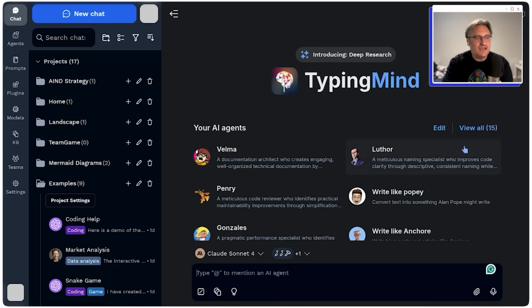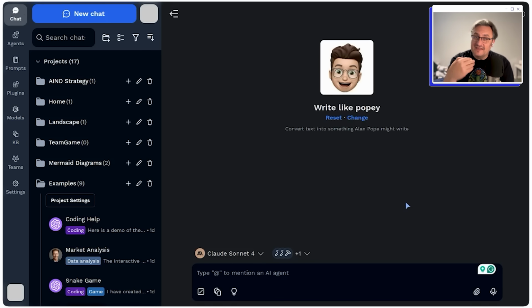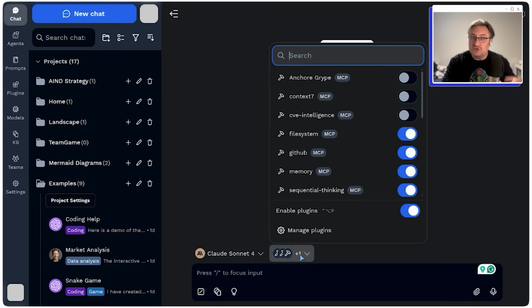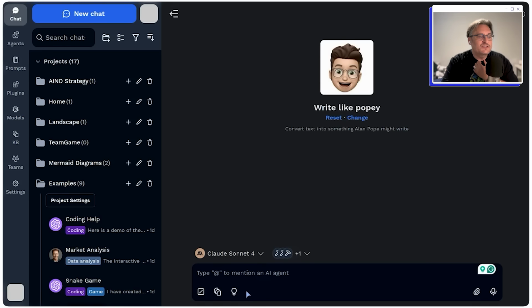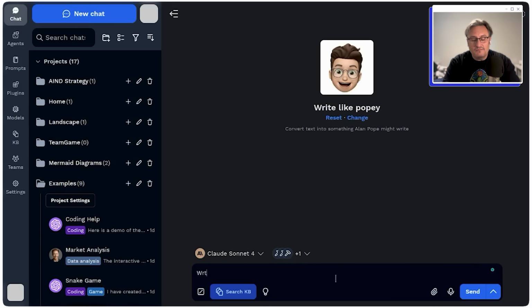If I go back to the chat and I say, write like Popey, this has a prompt in it that says, write a blog post, the way Alan would write. And down here, you can give it access to those MCP servers that we'll talk about a bit later. But you can also give it access to the knowledge base. And if I say, crikey, I can't type. Write a blog about new developments of MCP servers in the command line.